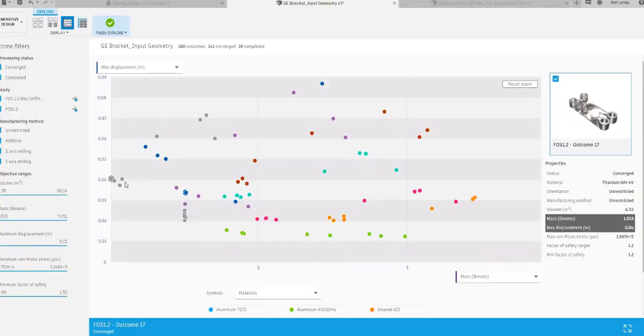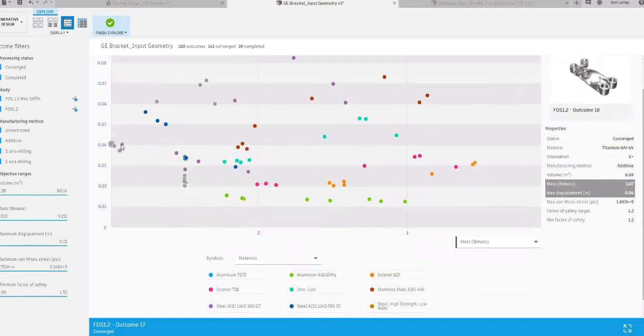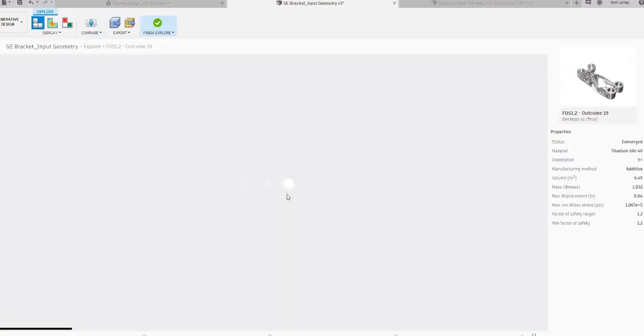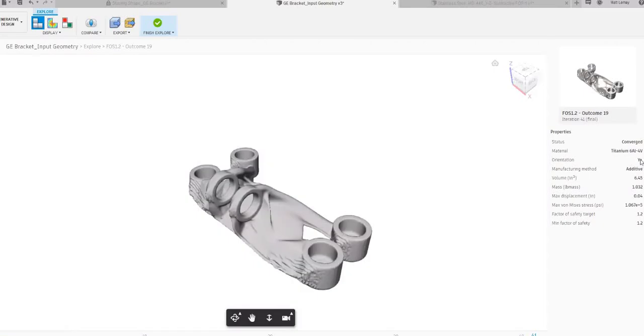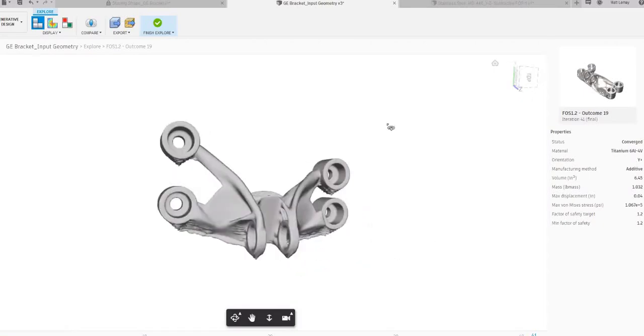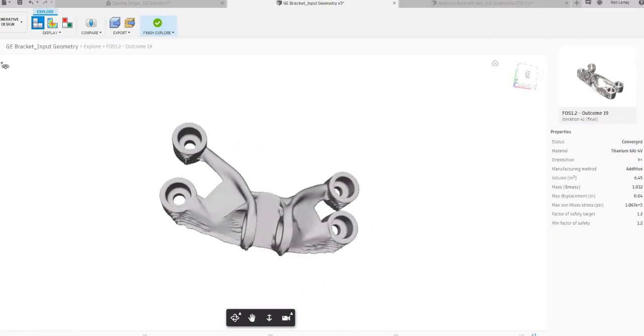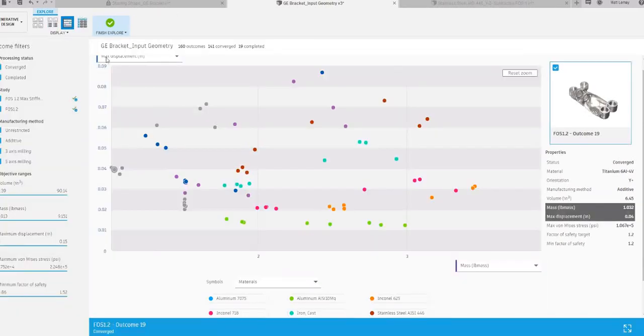So we've shown an additive manufacturing, or an unrestricted solution. I also want to show a subtractive manufacturing solution as well as an additive one. If we click on one of these additive solutions, you'll see that the orientation is in the Y positive direction. This means it would try to make it self-supporting, moving in the positive Y, which doesn't really make a lot of sense for that output.